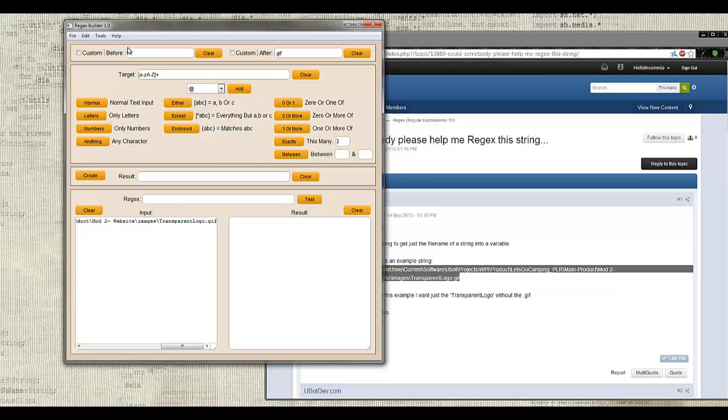Once you've done the before, after, and target, and of course you don't have to do before or after, you can do one or the other or none, you're just going to hit create. And I'm just going to copy this down here and hit test, and we should get, as you can see, transparent logo. So that's sort of a rundown of how it works.